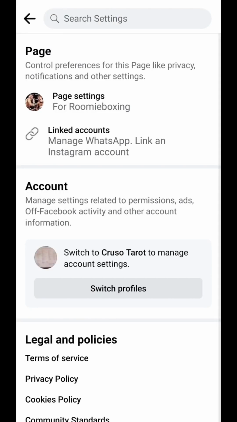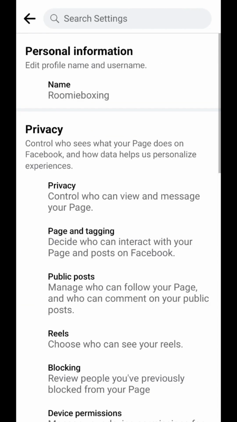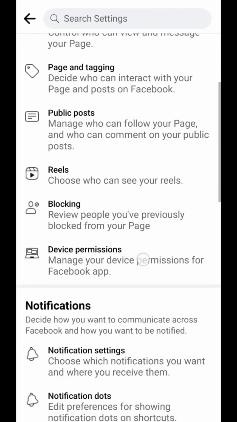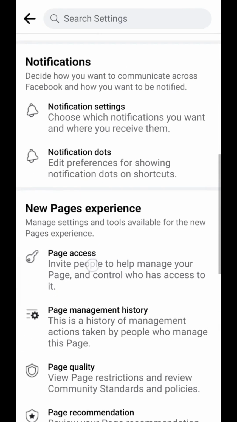Now click on settings. Okay, so when you click on settings, click on page settings right here. So click on page settings, then scroll a little bit. You see page access. Look at it here, page access.